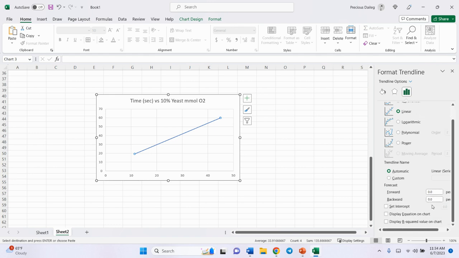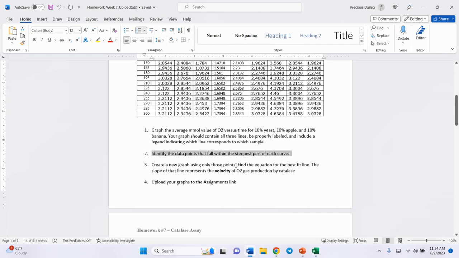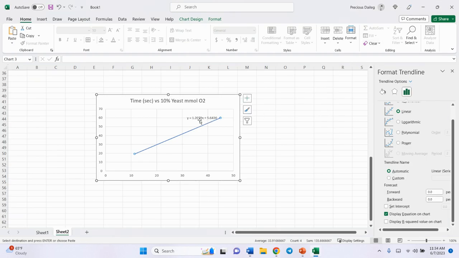You're looking for the equation, so you're going to click this one. You just scroll to the bottom, display equation on the chart, and there it is, right? So even though I can't see your best fit line because this is already a linear line, I need to at least make sure that you see, or I see, the equation, because that's where you get the velocity, right? So look at your steps. It says the slope of the line represents the velocity. So remember, the slope is the one next to the x, so that 1.2079 is the slope of this line, right? It's the slope of this line.